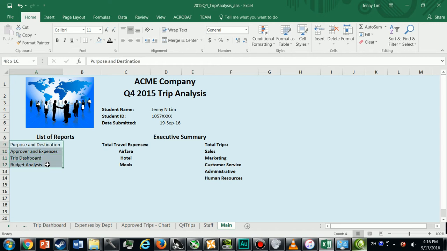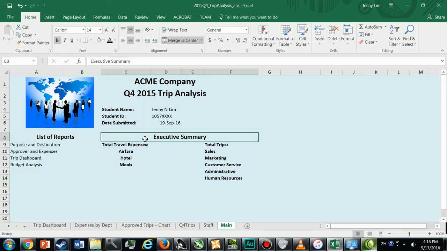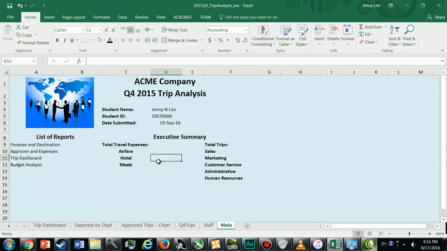These are the four basic reports, but if you have any of the challenge reports, you should type them down here as well. And here we have an executive summary, which will summarize all the most important figures from within your worksheets. So let's start by showing how to make these into hyperlinks.